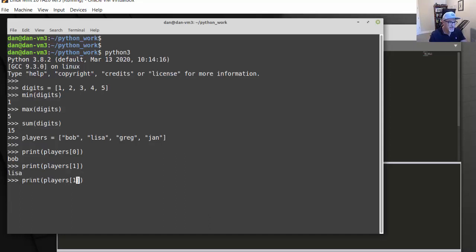But another thing that's covered in the book is you could say colon up to item 3. And this is 0, 1, 2, 3. So let's see what happens. Bob, Lisa, Greg. So we said ending at item 3, so that printed Bob, Lisa, and Greg. And we could say ending at item 2, and that's just Bob and Lisa, and so on and so forth.